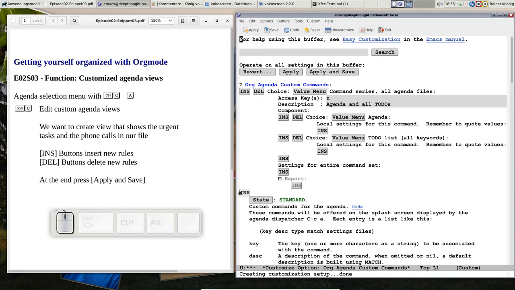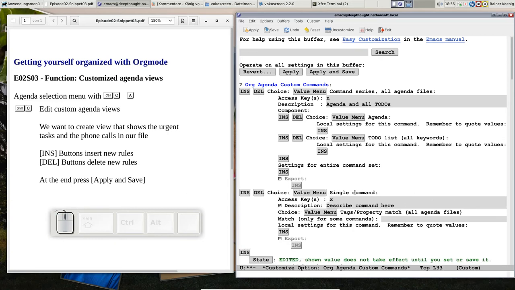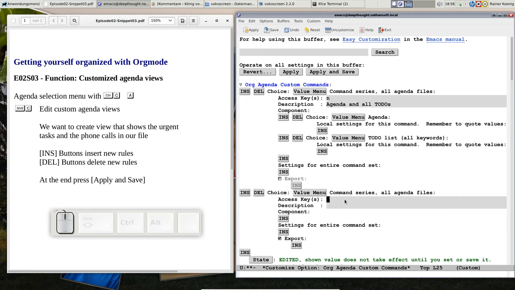If you press on INS, then it's inserting and you get a value menu, and the menu says it's a single command, but we want to have two independent searches, so we have to set the command series, and we want an access key. So let me call the access key maybe E, for a description: important things to do, important urgent things, and phone calls. That's what I want.